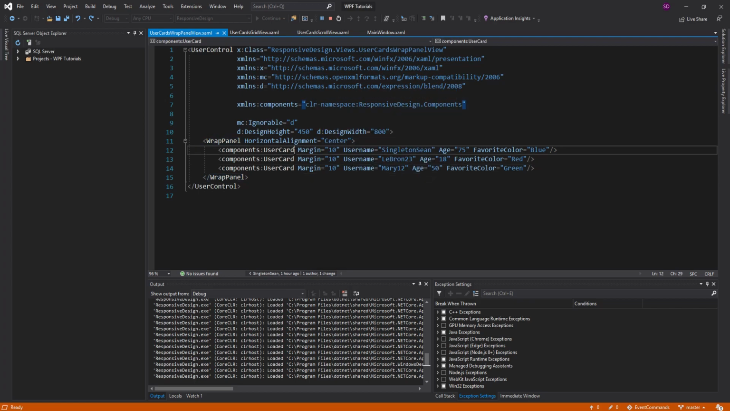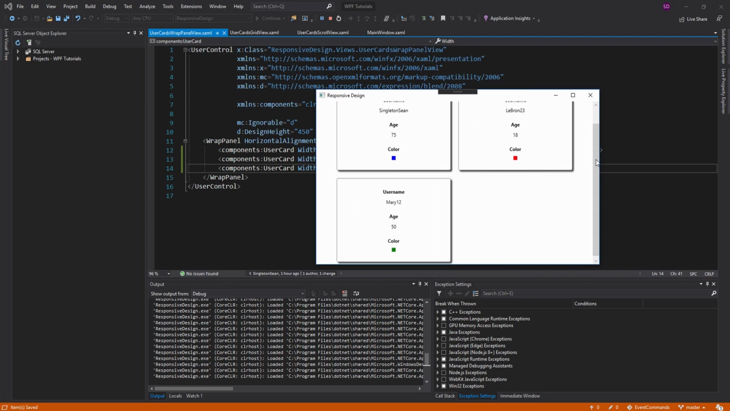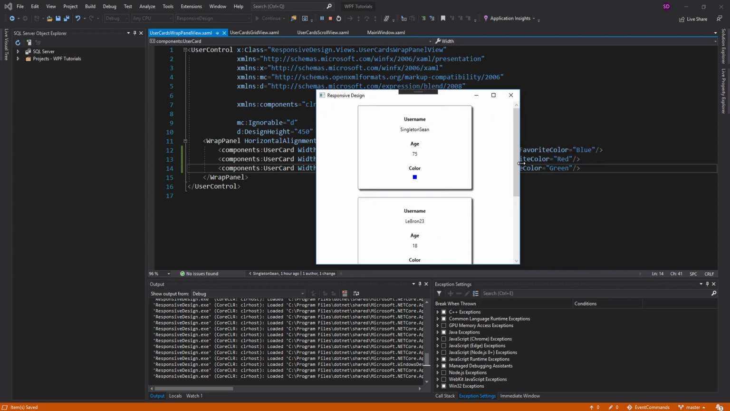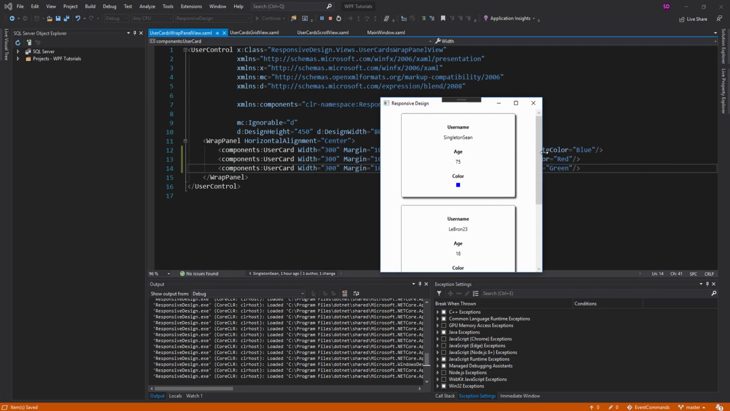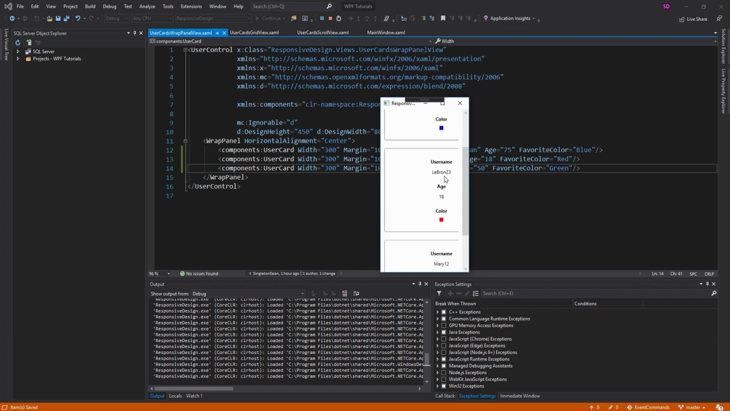So you might be thinking, okay, not a problem. Let's just give all of these an equal width, like that. And now if we look at that, you know, it looks pretty good. They all line up, they all wrap pretty nicely. But the issue is, since we gave them a hard width, if our screen size goes underneath this 300, we're simply not going to be able to see the entire card.